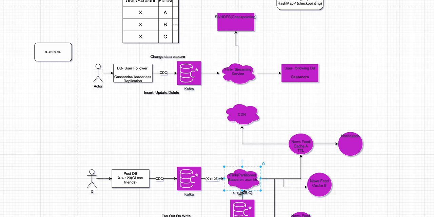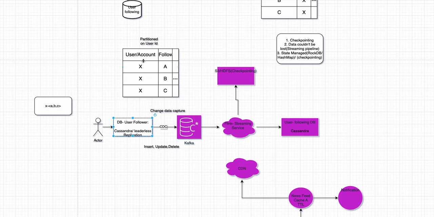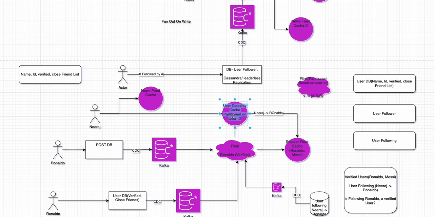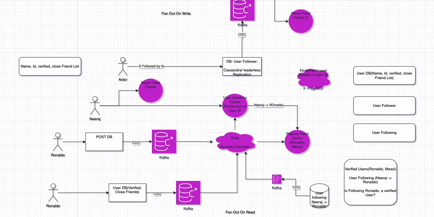I'm not saying that one Flink partition will have only one user's details. It could be more than one user, but one user's details will be stored in one Flink partition only, completely. Similarly, the Cassandra DB will also be partitioned based on user ID, because whenever we are querying something, all the user details will be in one instance of the DB only. It should be partitioned based on user ID. Same here: even the newsfeed cache should be partitioned based on user ID, right?